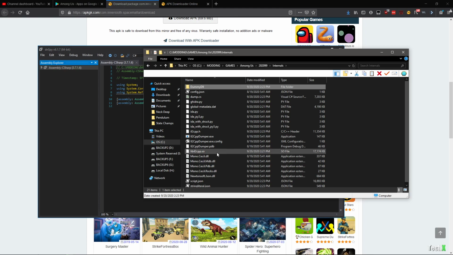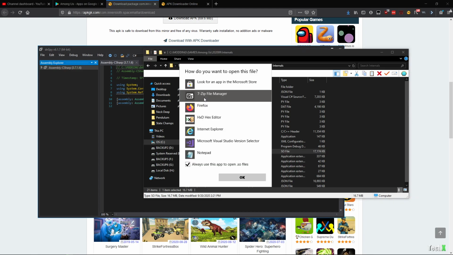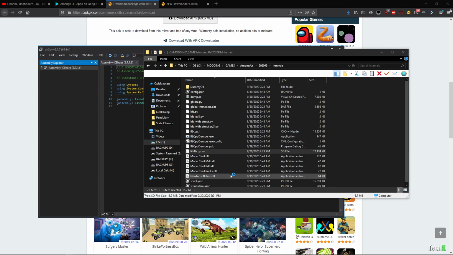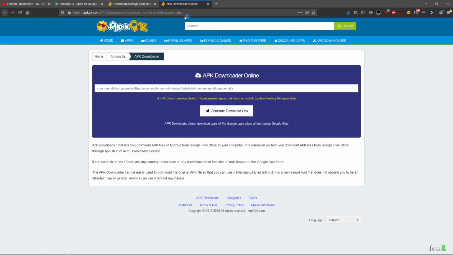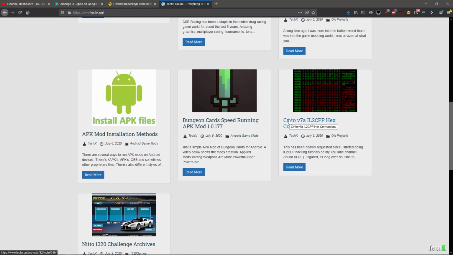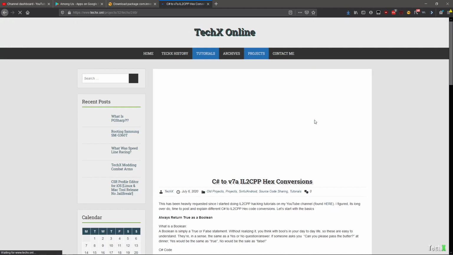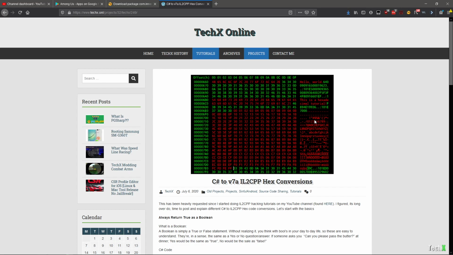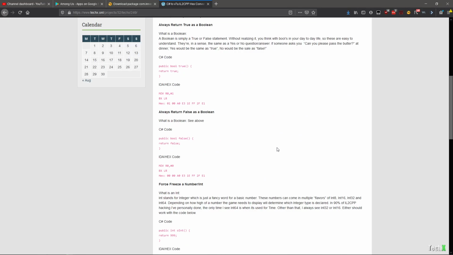Anyway, so from there, you want to open up the libil2cpp.so in HxD or your hex editor of choice. And I recommend going to my site techx.onl while you're modding, because you will actually find a post of C# to V7A IL2CPP hex conversions. And this will help you as like a starter guide for bytes and stuff like that as far as modding the stuff here. So as you can see, like this is a true statement, this is a false statement. As you can see, the only difference is a 00 and a 01.